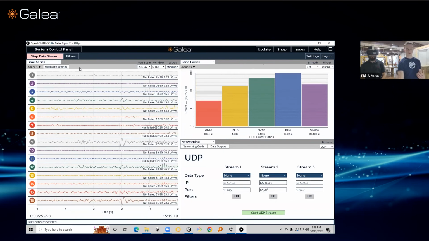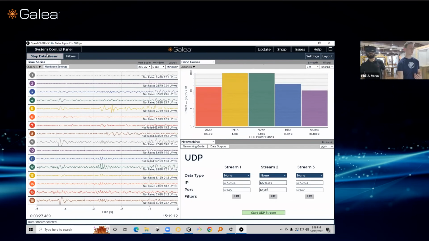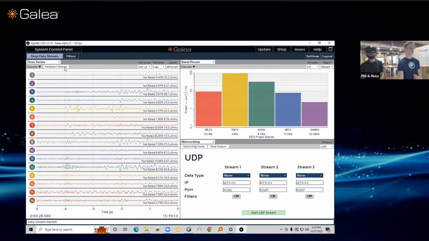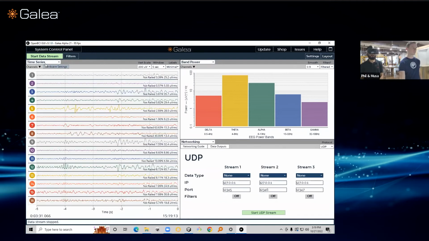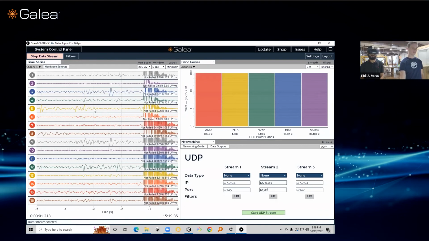One of the really useful features too is you can go into your hardware settings. So I'm going to stop and change some hardware settings. And you can change the gains on some of your different sensors. This is pretty useful because if you want to make something a little bit more sensitive or a little less sensitive, you can go in here and change the gain settings on your hardware. Start this back up.